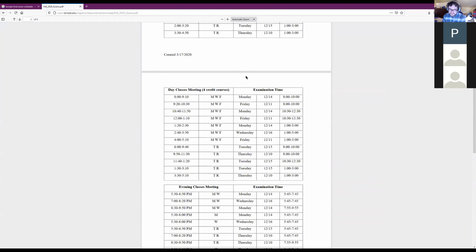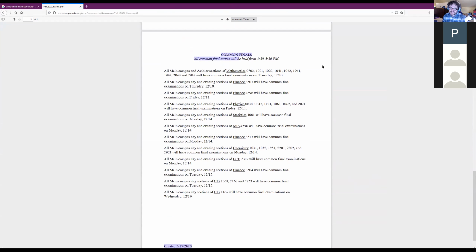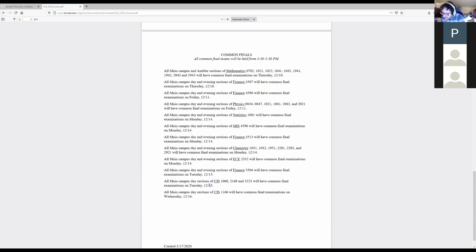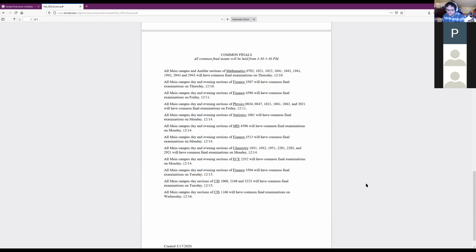And you look for the respective courses, but notice that we have common finals as well. This is a common final. You'll find it over here. All common finals are 3:30 to 5:30, and it says 2168. If you're in 2168, you have a final exam on 12:15, from 3:30 to 5:30. 12:15, of course, being a Tuesday. Makes sense for everybody?